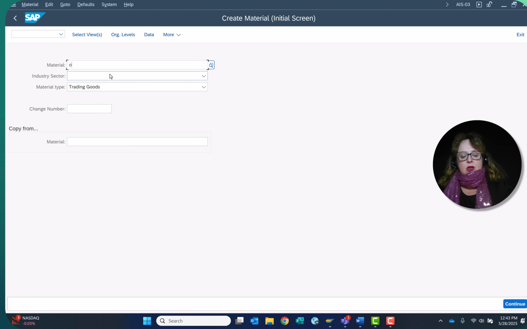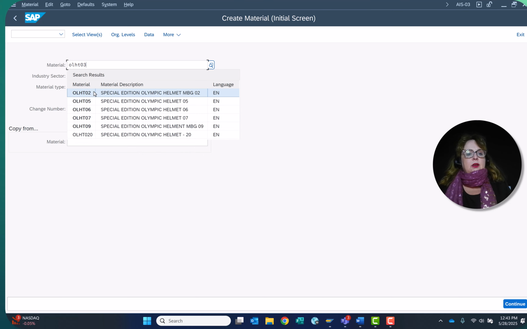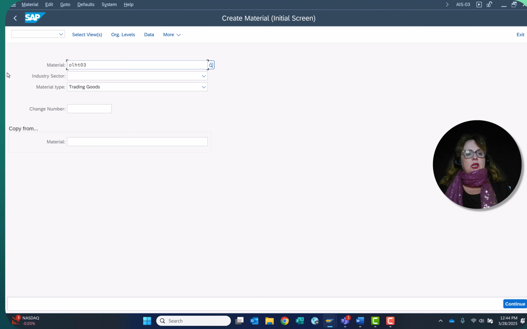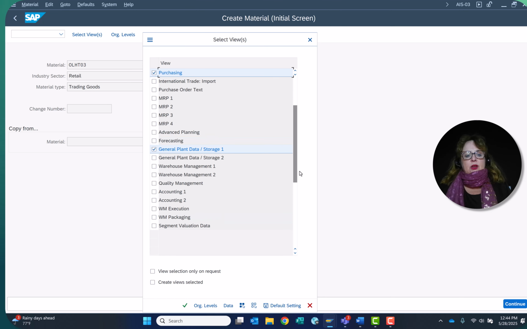We're going to create OLHT-03, which has not been created yet in retail. And then we're going to select the views. We will select Basic Data 1, Purchasing, General Plant Data Storage 1, and also Accounting, which you might need to toggle down to get to.